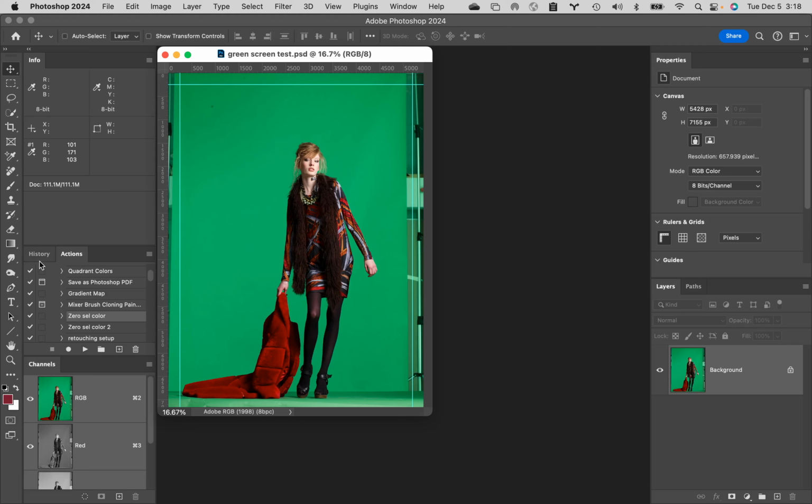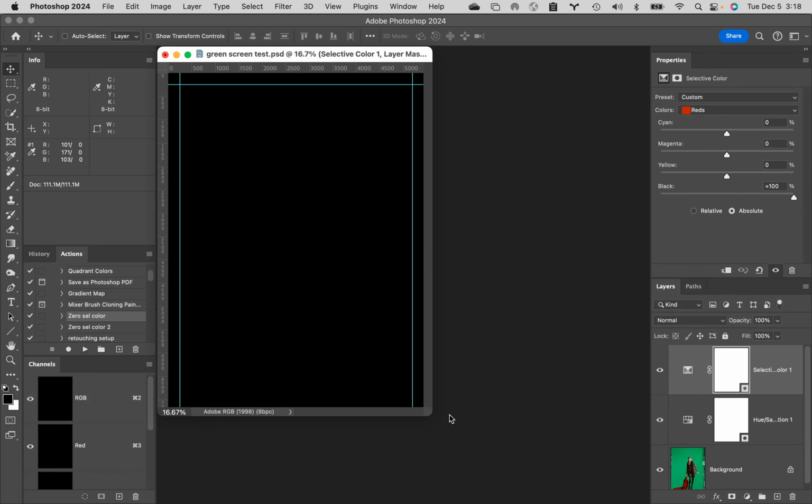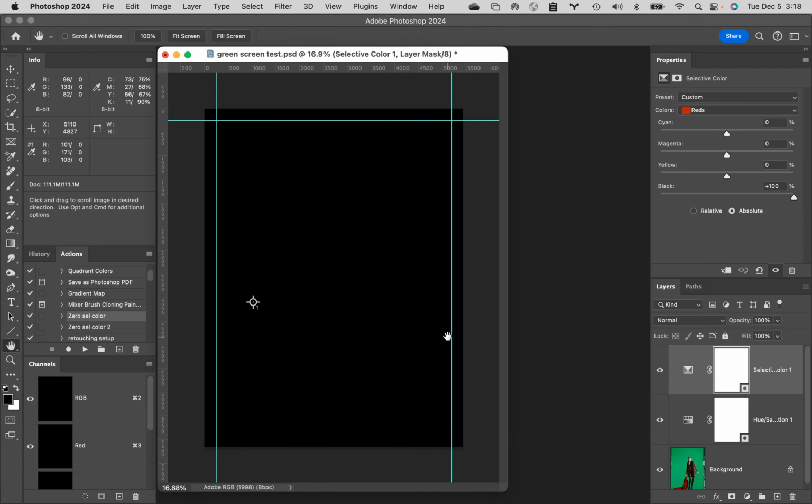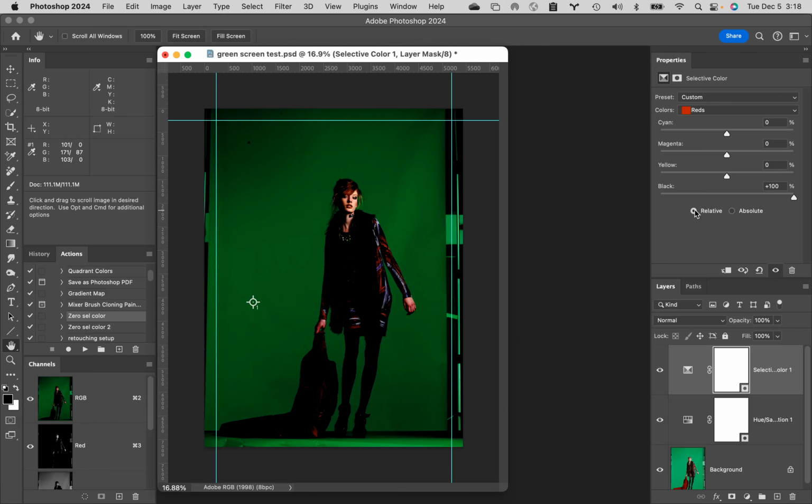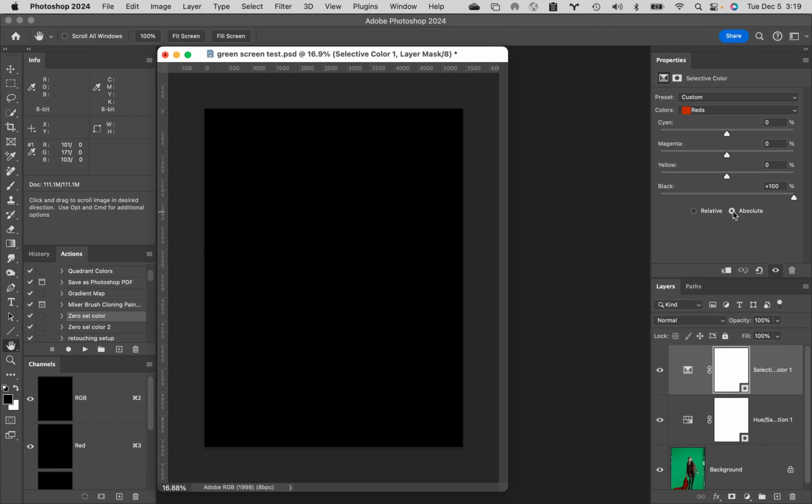So I'm going to go find that zero selective color action in my history palette and just click on the little arrow at the bottom pointing to the right to run the action. My screen does turn up black, which is how the action should work. If yours looks sort of like a solarized version of it, it's because in your properties panel the radio button is set to relative and not absolute, so make sure it is on absolute.